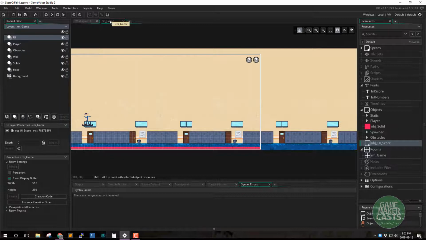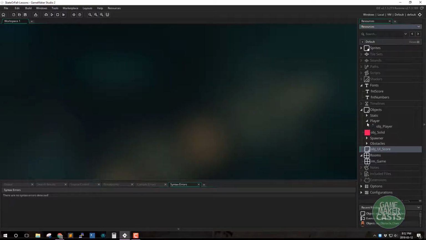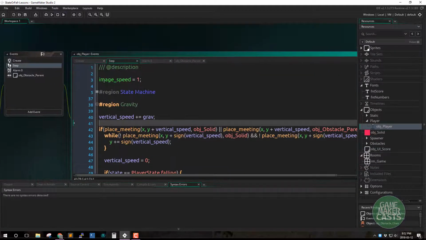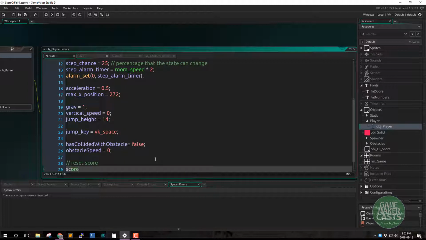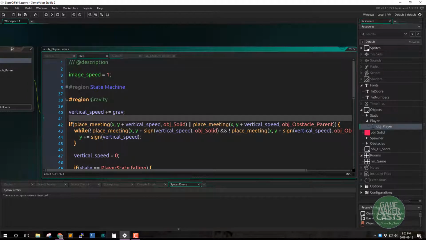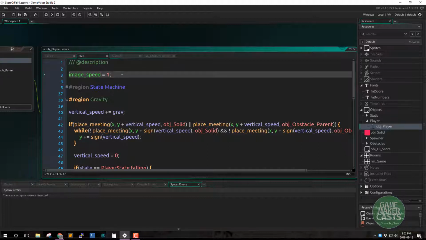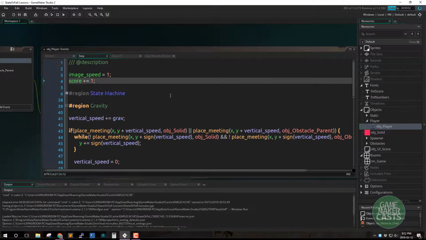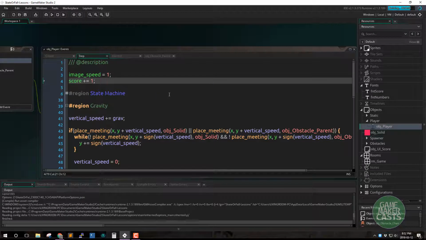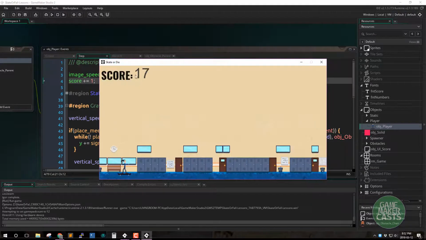So now that that's in our room, the only thing we really need to do is in our player, when our player is created, here at the bottom we'll just say reset score. So let's say score equals 0, and then anytime the player's step function is run, we want to increase the score by 1. So we'll say plus equals 1. Okay, so let's run this and let's see if this is working. We should have a score at the top left, and it's going.